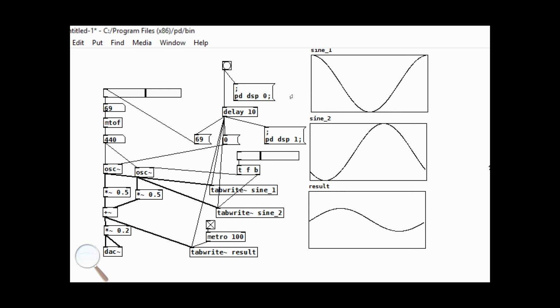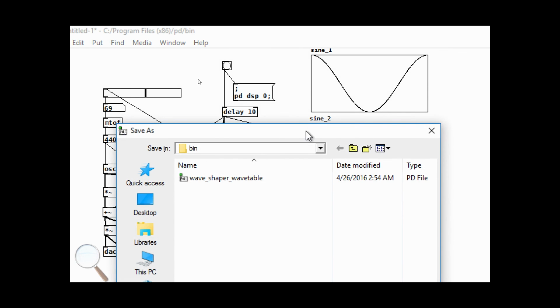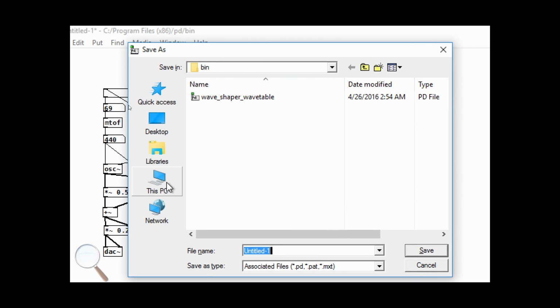But now we're going to make just pure triangle, sawtooth, and square waves. Of course, we'll also see about the pulse waves, since square waves and pulse waves are in the same family. But let me save this first.